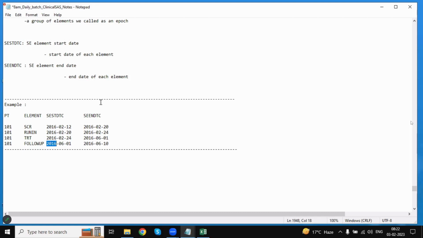Okay, the logic for the end date, remember: your screening end date will be your randomization start date. Your randomization start date is going to be your screening end date. Your treatment start date is going to be your randomization end date. Your follow-up start date will be your treatment end date. And your follow-up end date will be your study completion date. Clear?